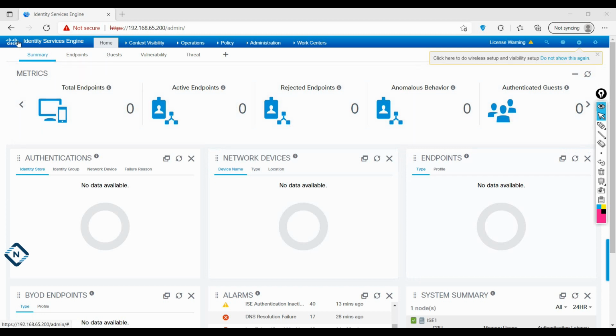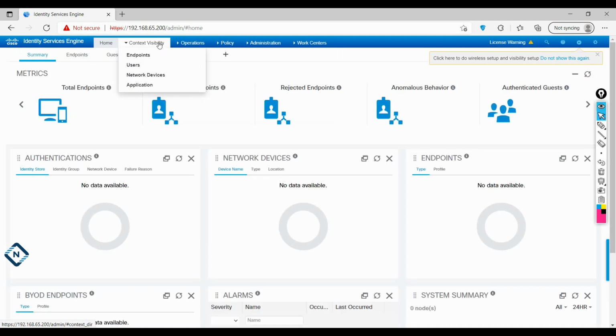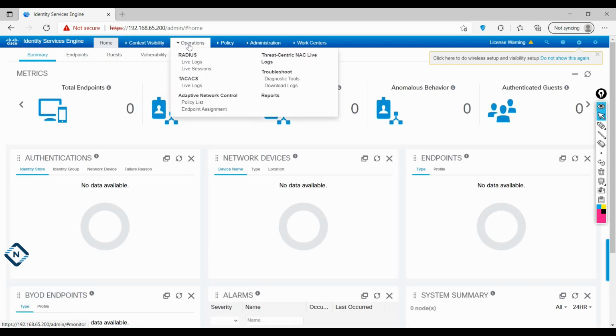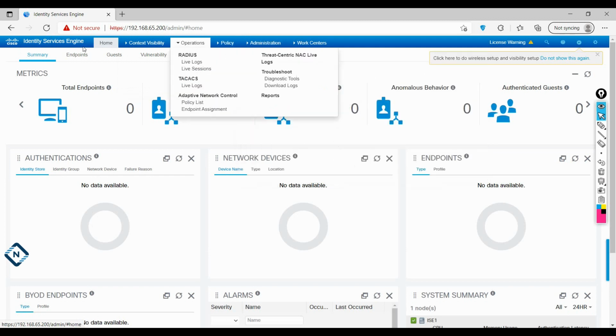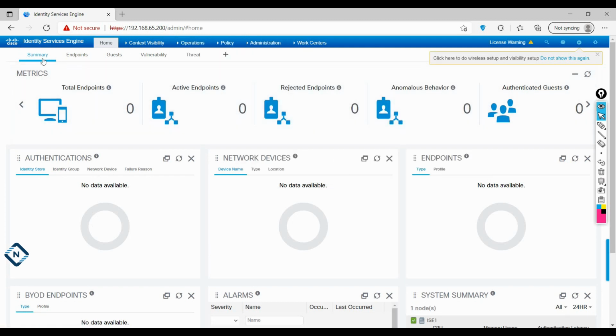Okay. So if you see, first we have here the icon, the CISCO icon in the CISCO ISE, and the full form is written here. After that we have the home page, we have the context visibility, and this is the persona we discussed before. And if you see, we have the summary tab.